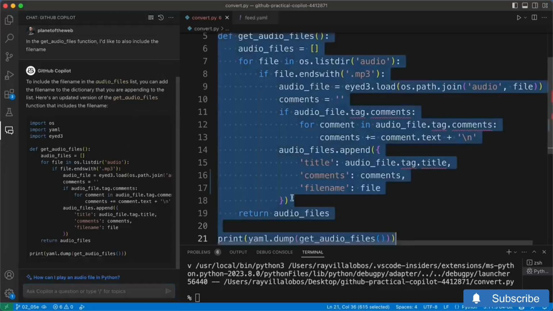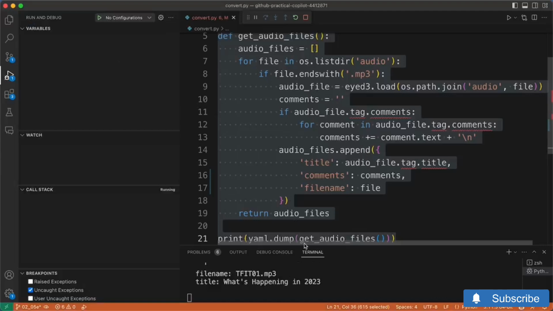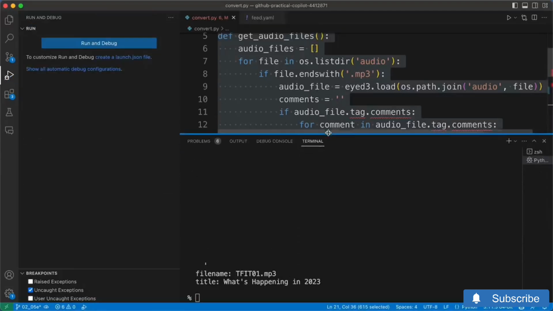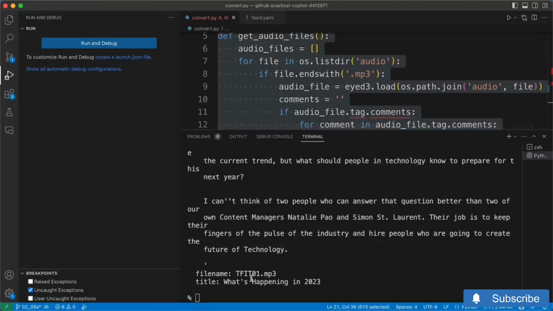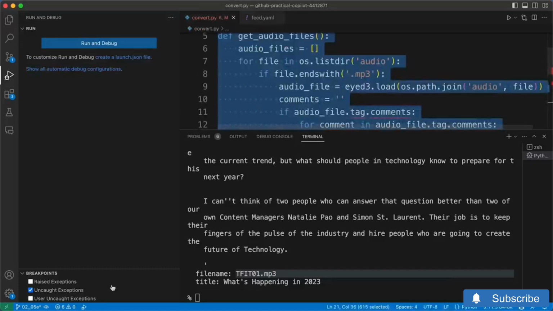And we'll hit this button here. Let's try running it again. And it is giving me all the information. And now this file name needs to have the audio prefix in it, just like in the YAML file, right? So here you can see that it does have this prefix. So I'll just ask it to add that.